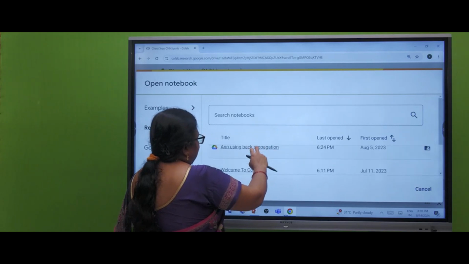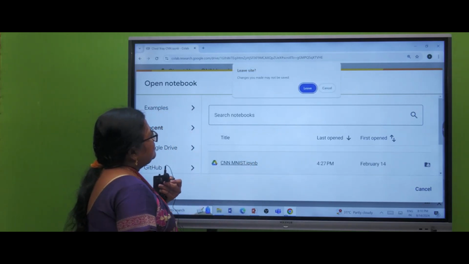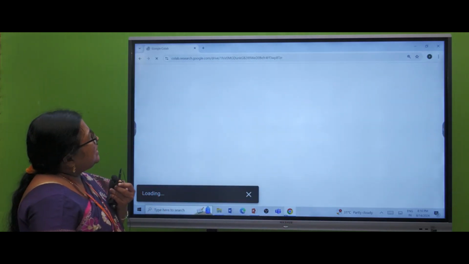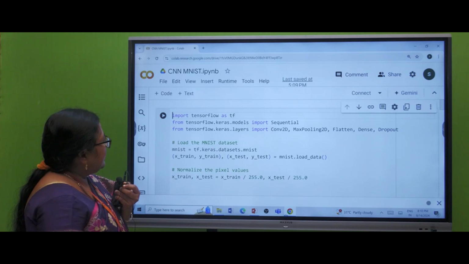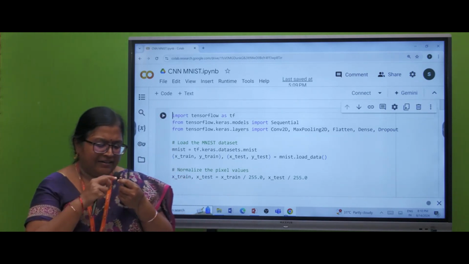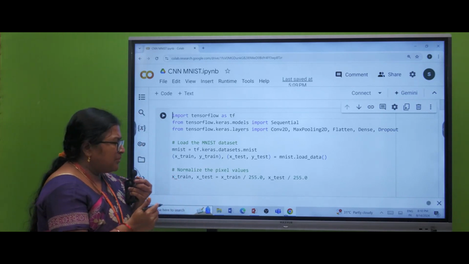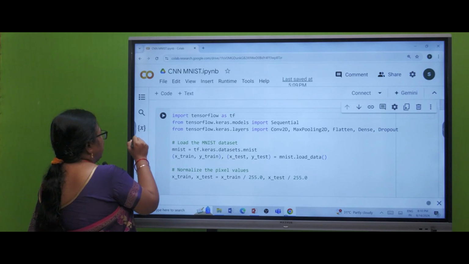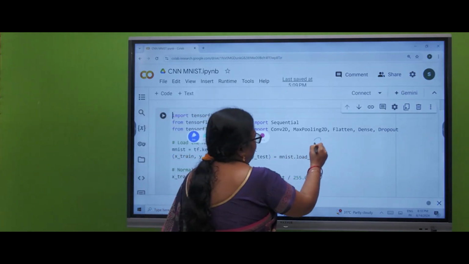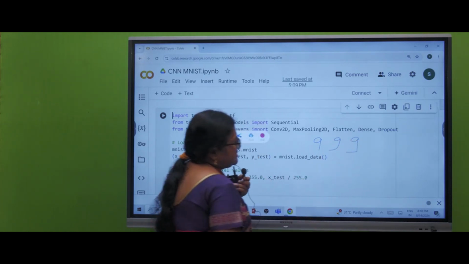That is a CNN on MNIST, a basic simple code. Same CNN, but on a basic MNIST. MNIST is nothing but handwritten numbers from 0 to 9 in different ways. Some people may write like this, and some people may write in different ways. That 9, maybe someone may write like this, someone may write like this.